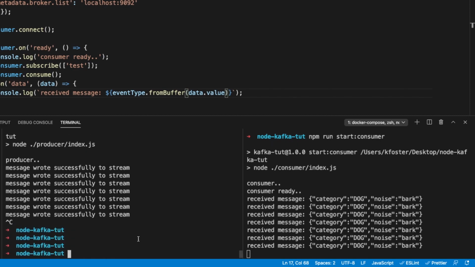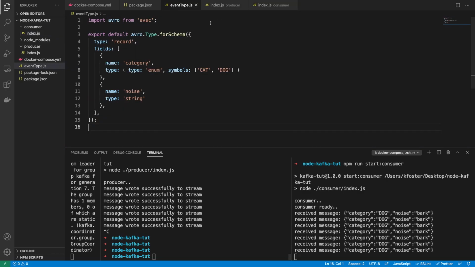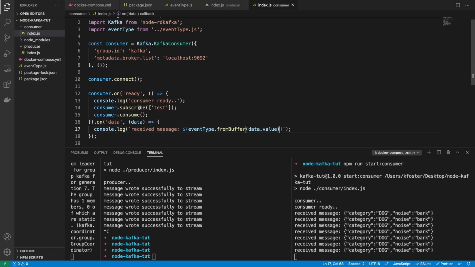So we can stop our producer. Our consumer at this stage isn't actually going to need to change at all, because we're just going to write different events into the stream, and our consumer should be able to consume those regardless. We're not going to change our actual event type, we're just going to change the events that we're creating.